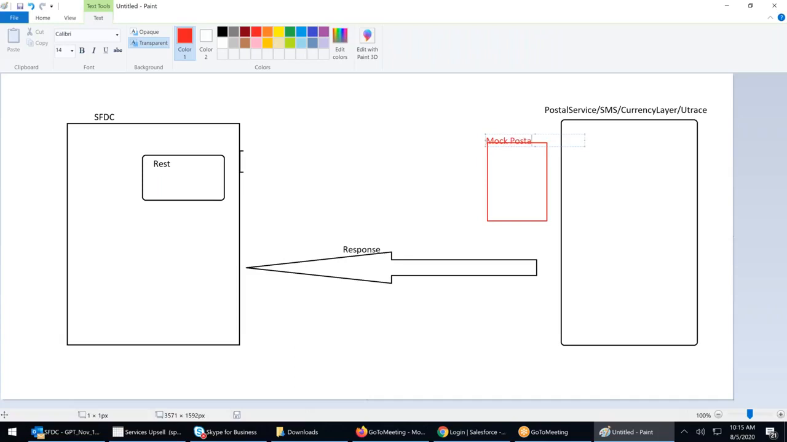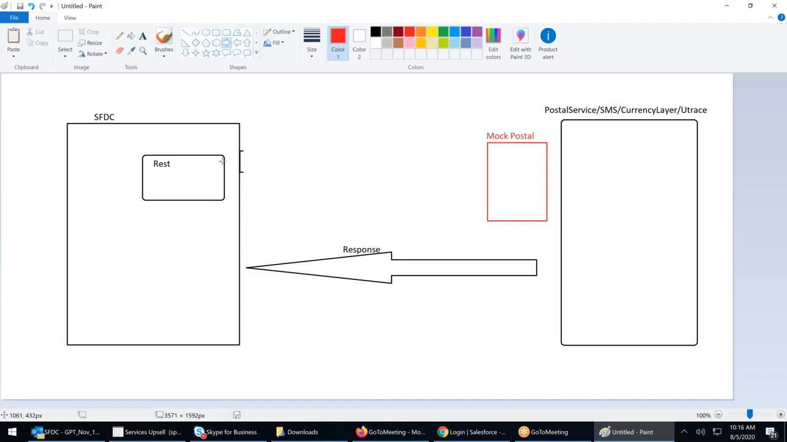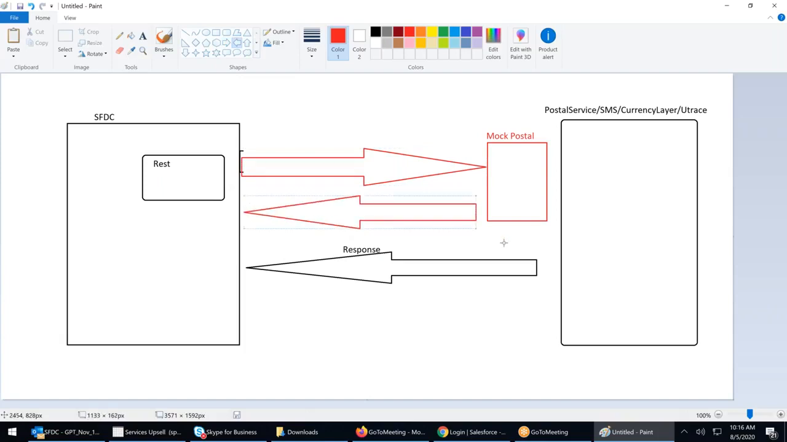Before the postal system, I will introduce a mock postal system, or a mock currency layer, mock SMS gateway, mock utrace. From this class, I will send a request not to the postal service, but to a dummy system that will be created. The dummy system will respond. By this, we will do the testing. We will create a mock.